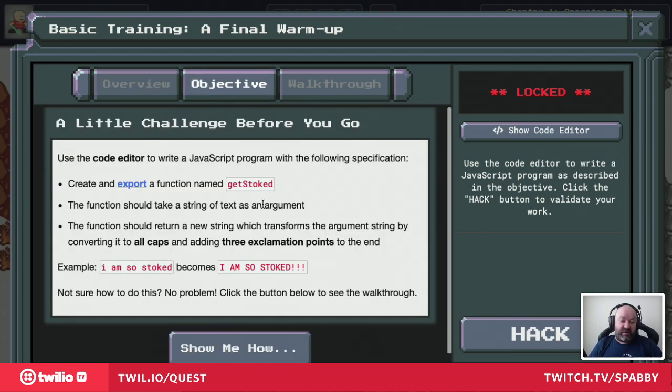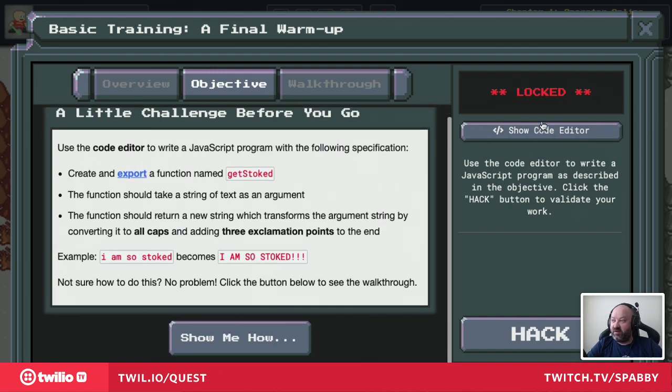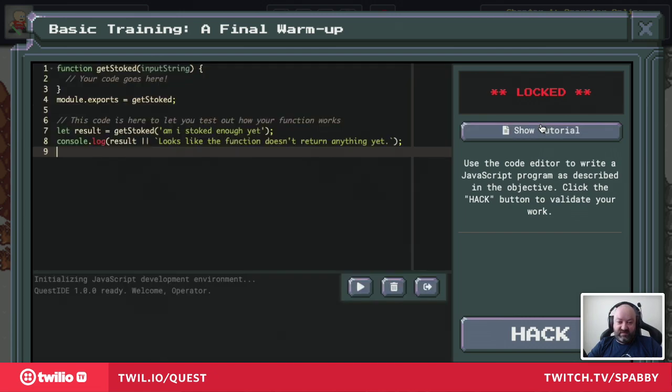Use the code editor to write a JavaScript program with the following spec. Create and export a function named getStoked. The function should take a string of text as an argument. The function should return a new string which transforms the argument string by converting it to all caps and adding 3 exclamation points to the end. Okay, we can do this. This is going to embarrass my JavaScript foo straight off the bat, but still.